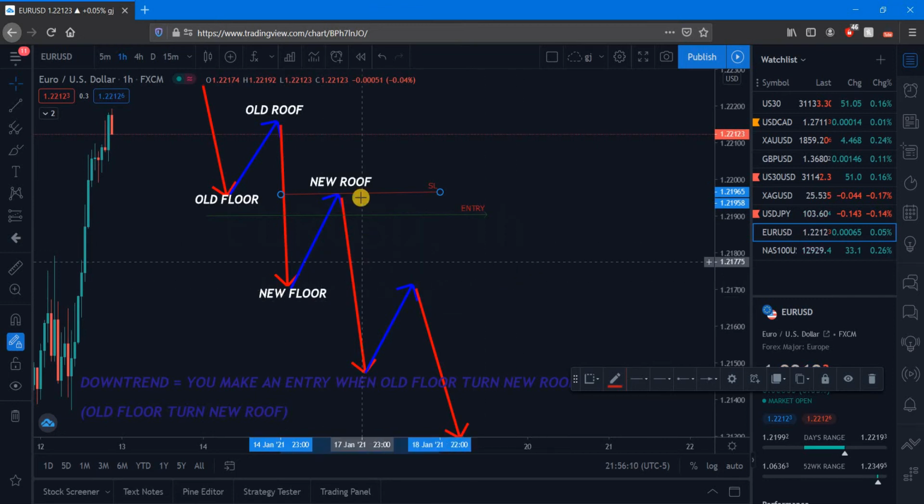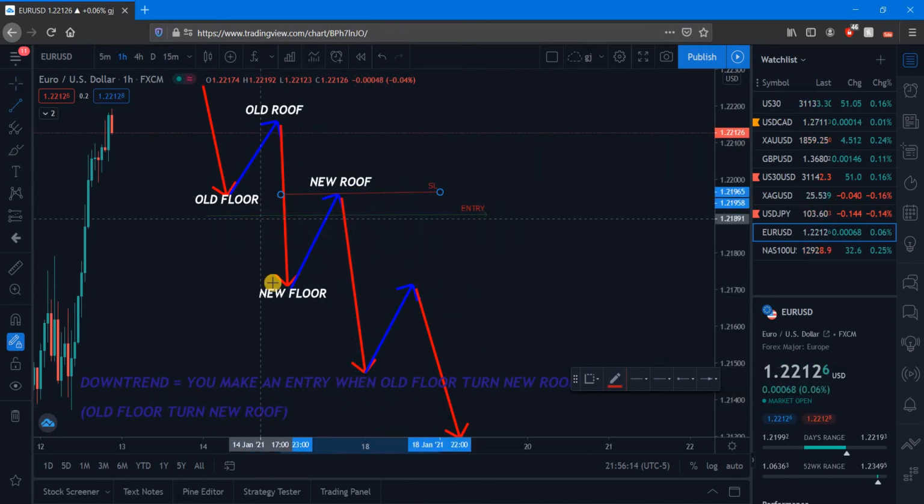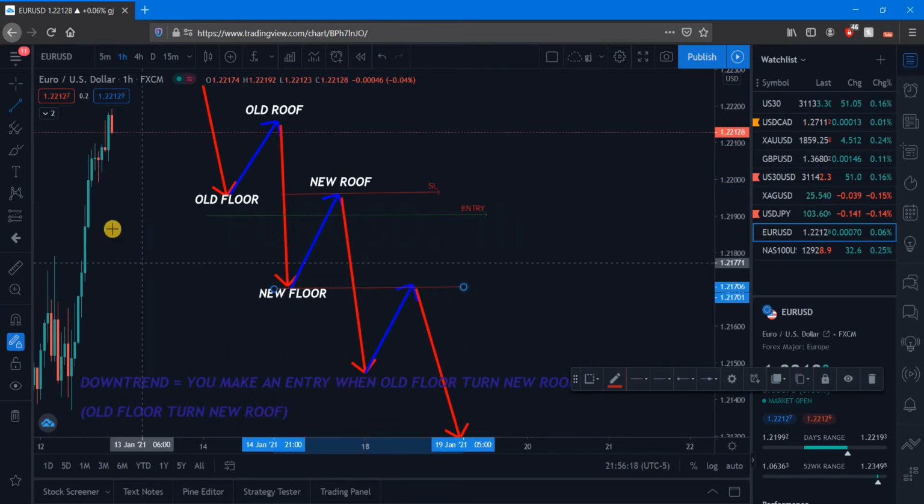Now the market would know this take profit. The take profit would have been this area, the new floor area. This is the area where we would set our take profit.